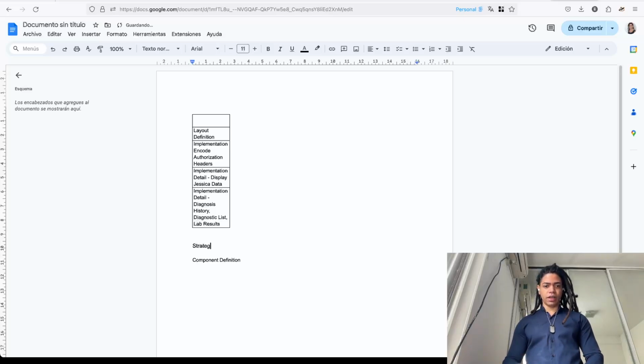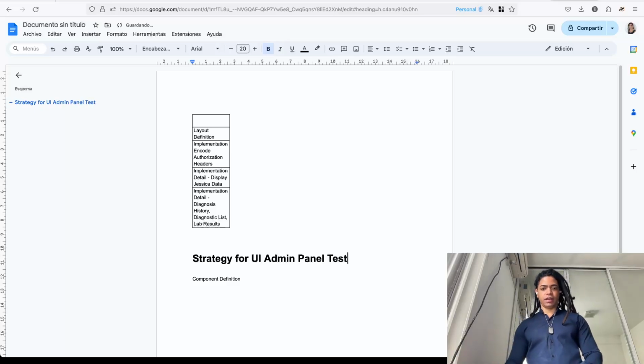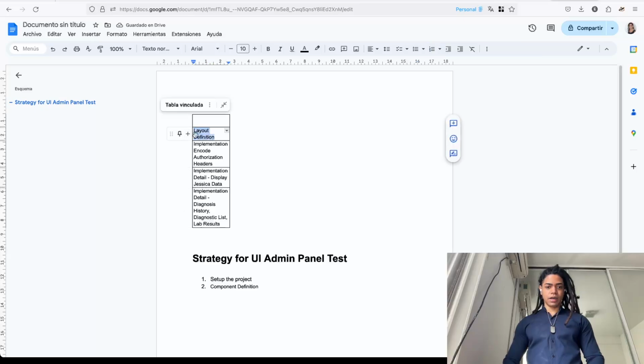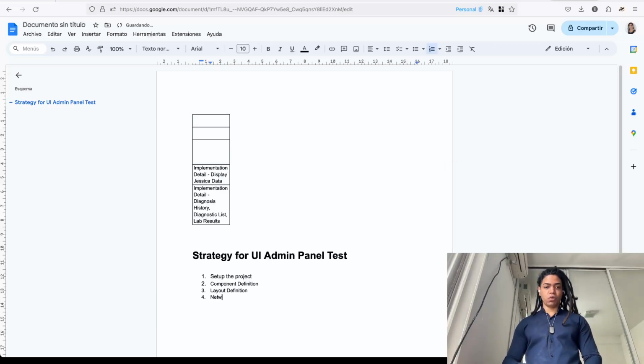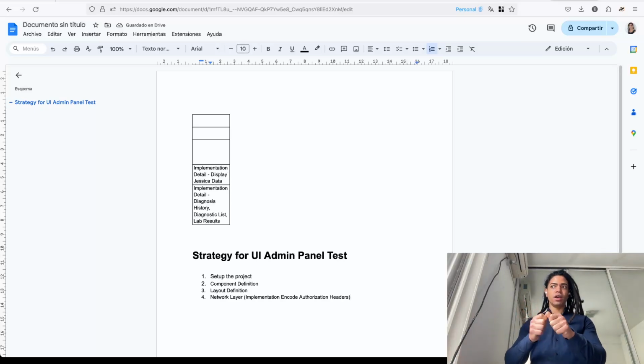Strategy for the UI admin panel test. First we're going to set up the project. Then the component definition. Then the layout definition. Then implementing the network layer, which means encoding the authorization header. In this case, we're going to call it the service layer.